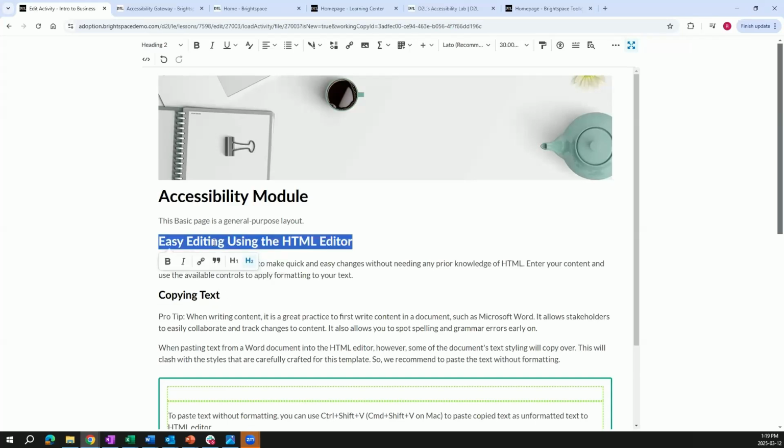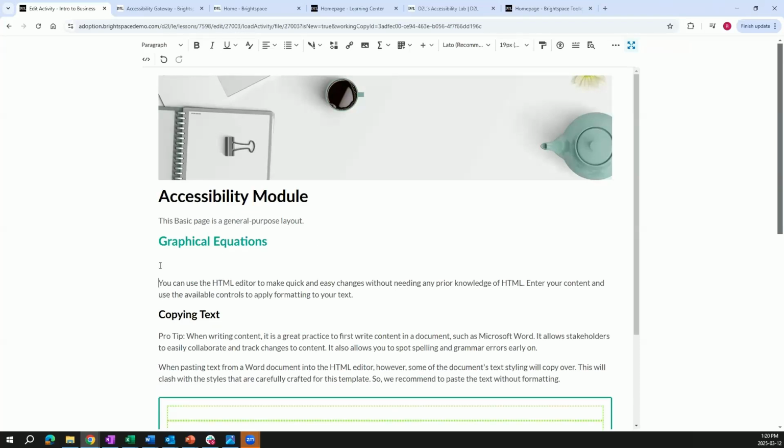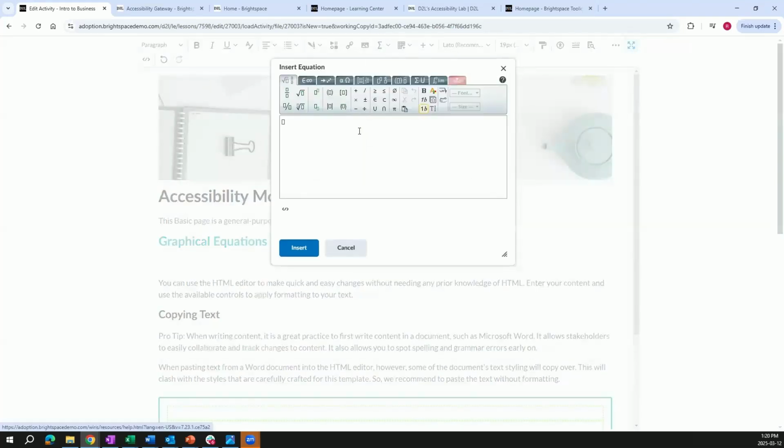And the next thing I want to talk about is graphical equations. So I'm going to change my heading here. And what's really neat is that Brightspace includes an open platform-based equation editor that's built using MathType. So what I can do here is I'm going to go up into my Brightspace editor and click on this equation button. And I'm going to click on graphical equation. And I'll be presented with an interface enabling me to create an equation that I can insert into my page.